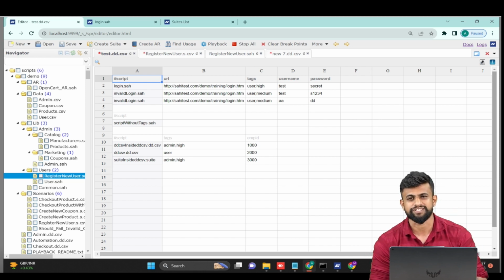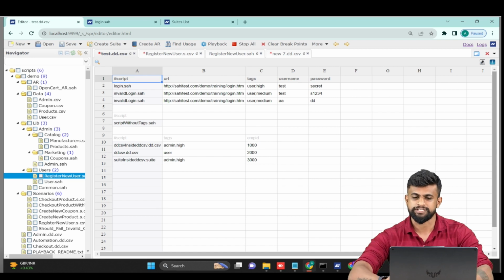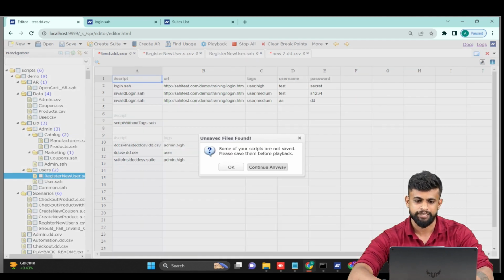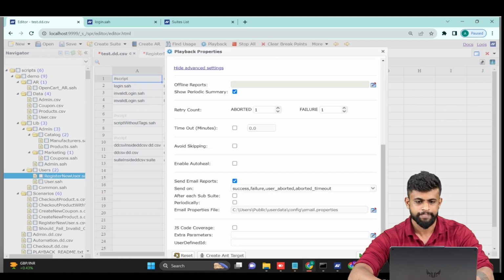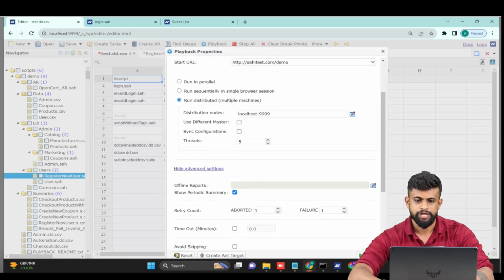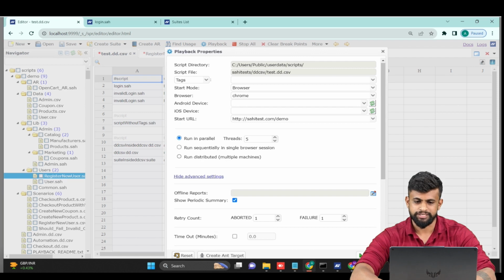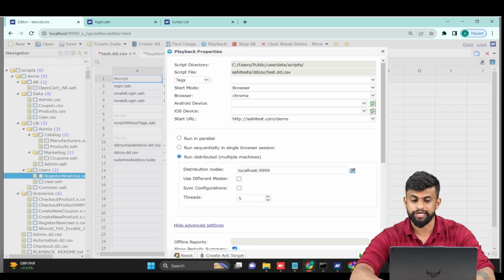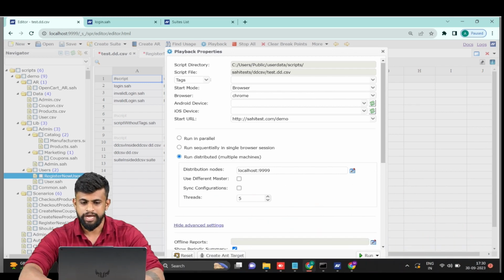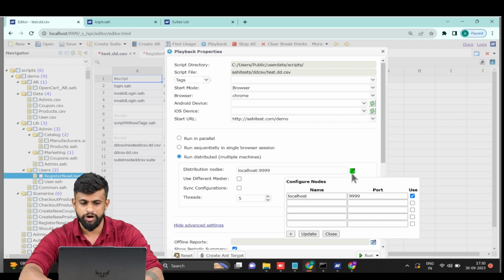Yes, you have this facility also. How is that? Let us explore. To achieve this, you have to go to the same option known as Playback. There is a third option known as Run Distributed. You have to click on it. When you click on it, there is a first option known as Distribution Nodes. When you go to this Distribution Nodes, you have a pencil symbol. You should click on it.